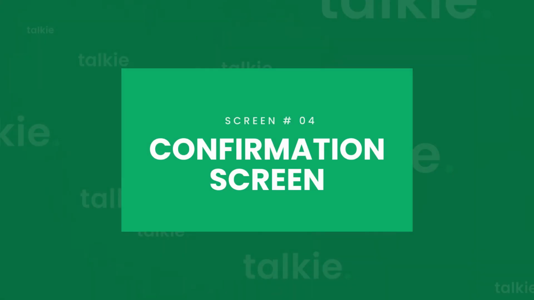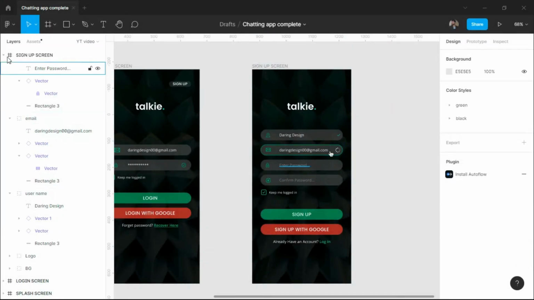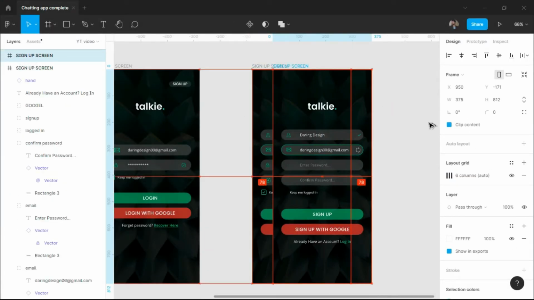Confirmation screen will be simple and very easy to design. It will be having a logo like every other screen, a paragraph and a button.